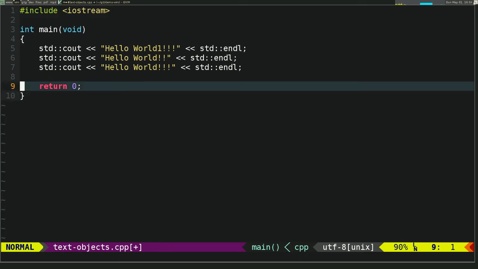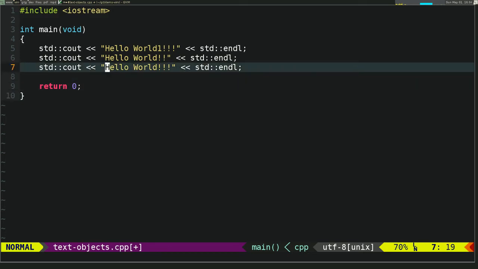Now say I want to delete hello and say greetings world, something like that. So what I'll do is I have to change this word. So I press CE. That would mean change till the end of word, CE. I press C and I directly start typing. Greetings world. Alright.